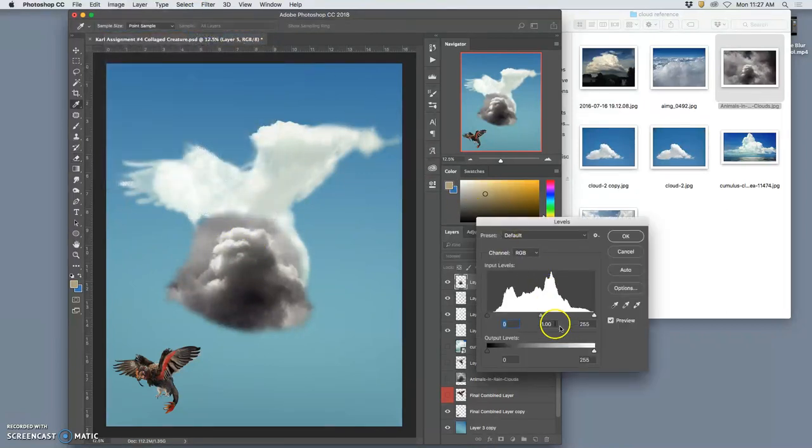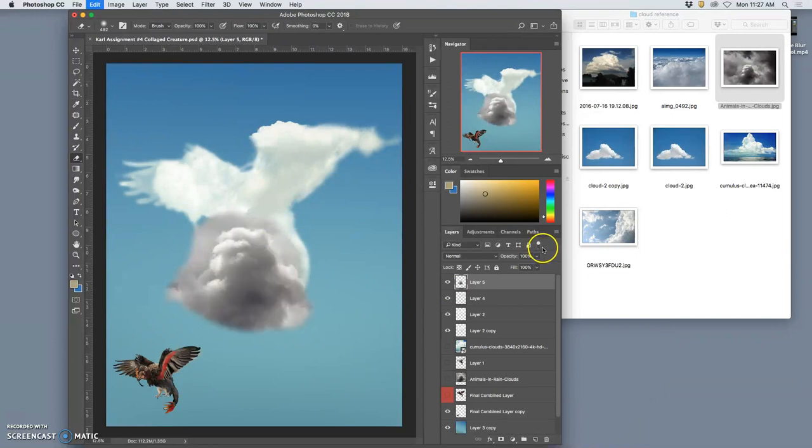So first, levels. I'm going to brighten my midtones, right? I'm going to limit my shadows. And now when I squint, even though it's gray instead of colored, I can see that those values are still quite dark, which I want, but they're more consistent, right? So levels made a big difference.